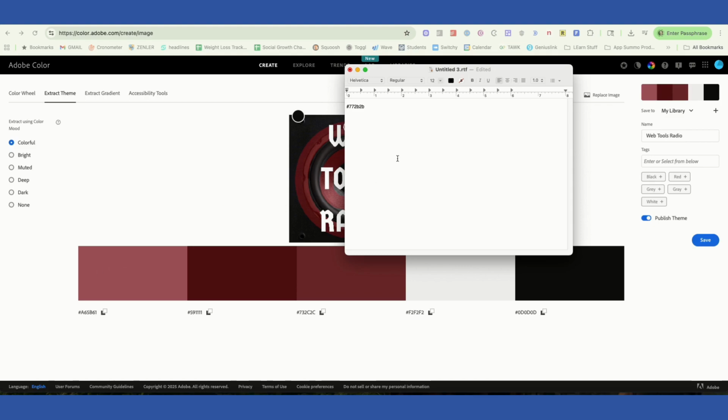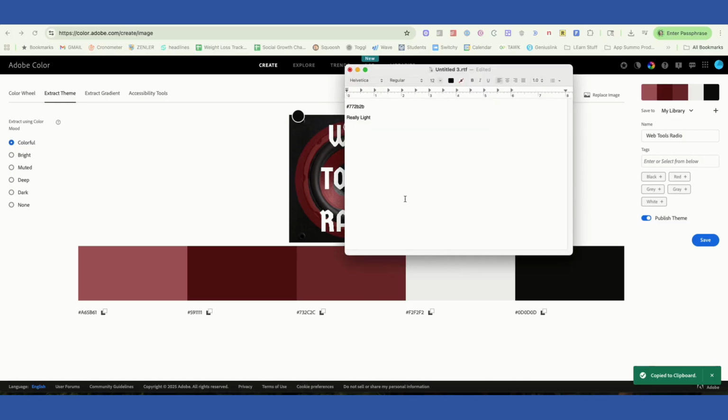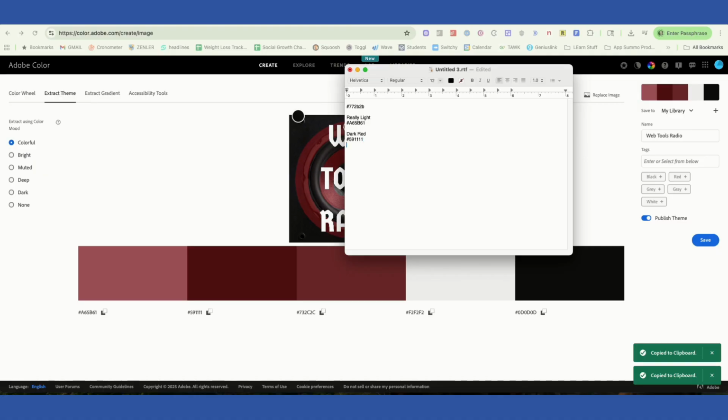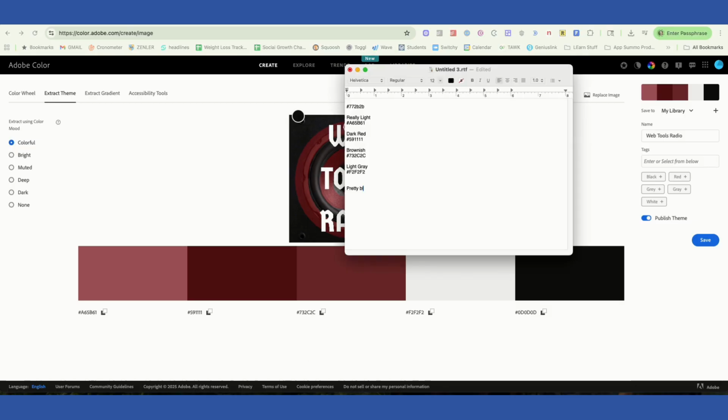So I'm going to call this whole thing red brown. So I'm just going to call this really light, and I can click here on this and you'll see where it says it's copied it to the clipboard. And now I can come here and I'm just going to go Control V to paste. I'll call this dark red, even though it's not technically red, but that's what I'm calling it. I'll click on that. I'll go back, and you get the idea. You want to save these because I don't know if I would ever use 5, but you could probably use 3. Pretty black.